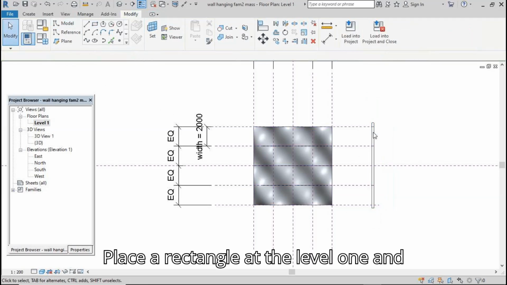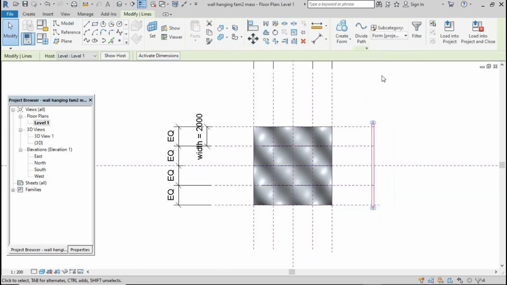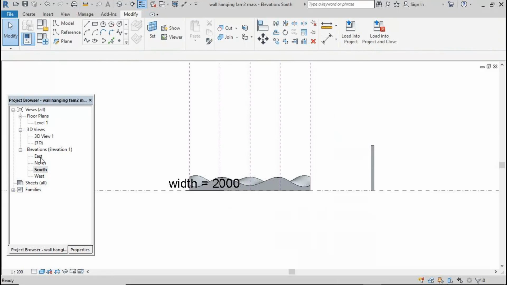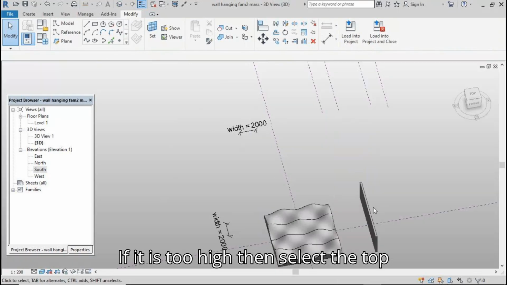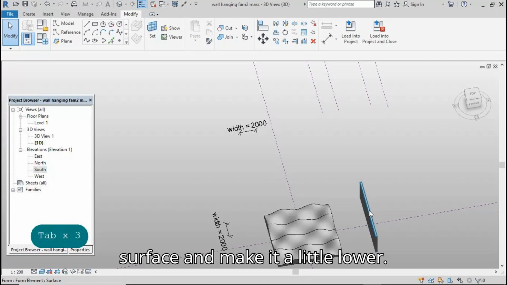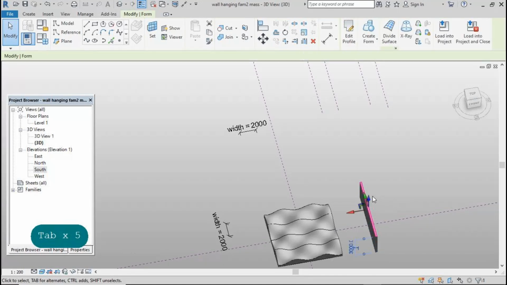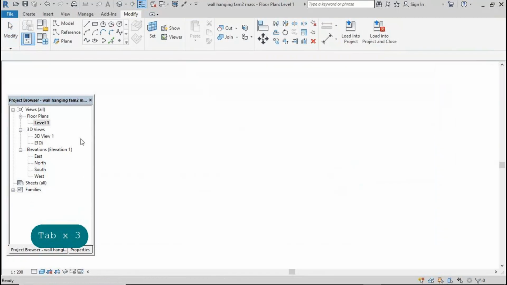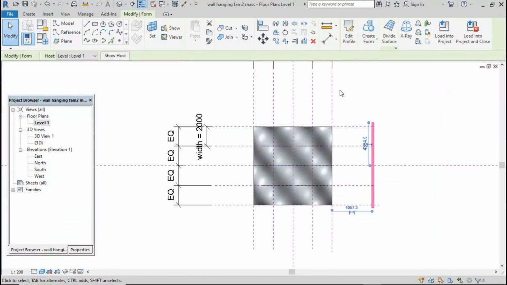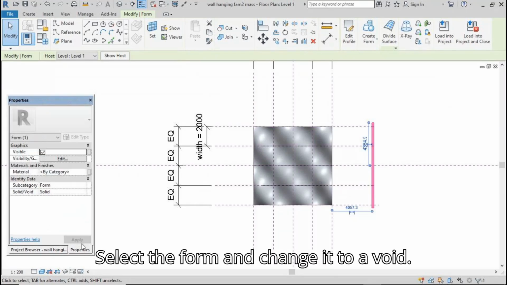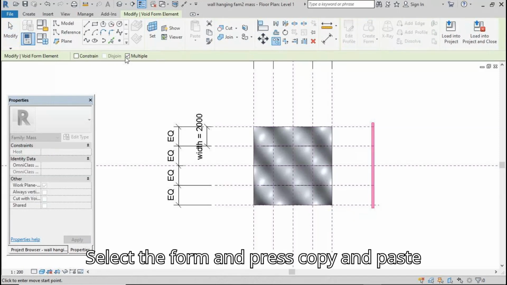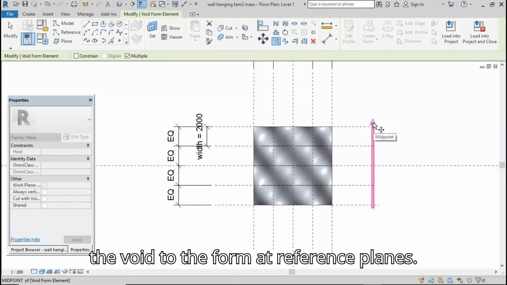Place a rectangle at the level 1 and select and create a form. If it is too high, then select the top surface and make it a little lower. Select the form and change it to a void. Select the form and press copy and paste the void to the form at reference planes.